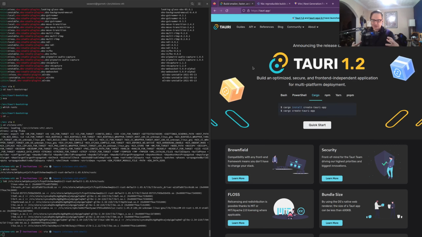Tauri is an application framework that is an up-and-coming competitor to Electron. It will basically allow you to do JavaScript or TypeScript applications in the front end and have a Rust core, and have all of that really already built in and linked together.